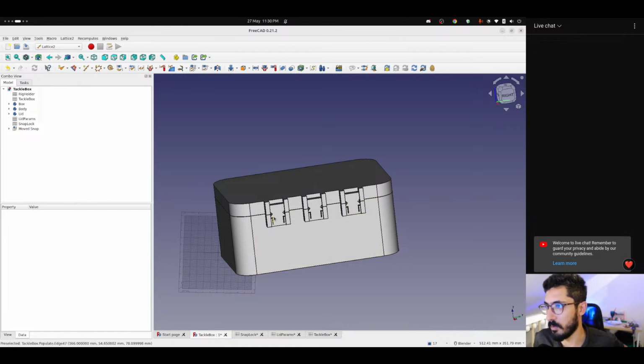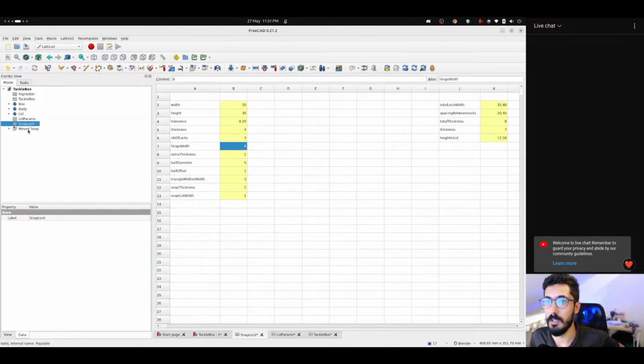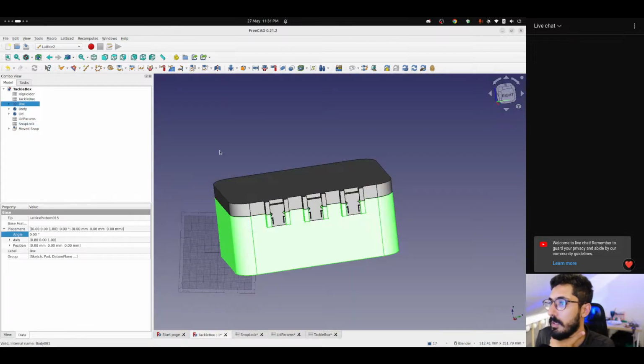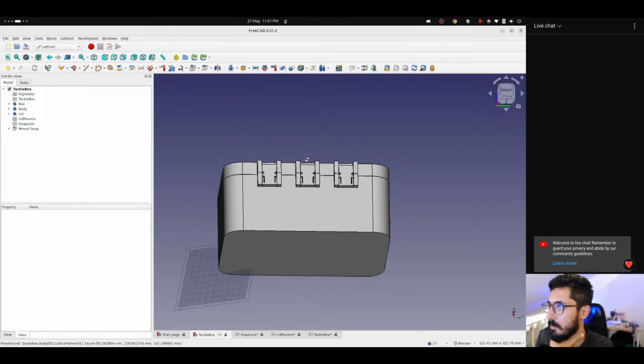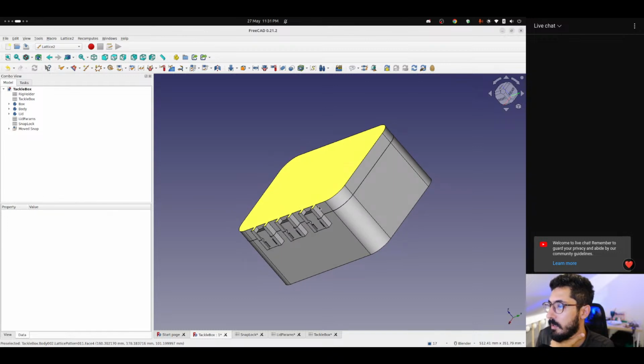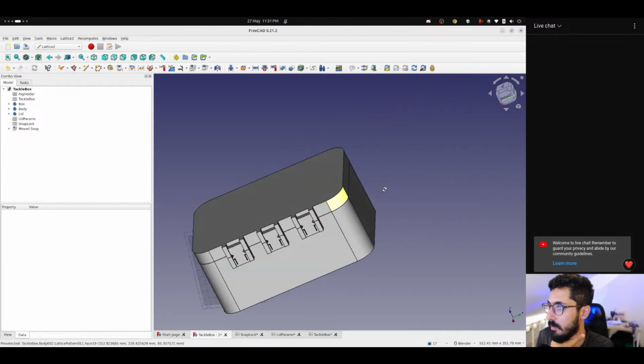But it was a nice project. We learned about the Lattice 2 workbench. We worked with part design. We worked with spreadsheets. So yeah, I think it was a good project and a useful one, because I'm definitely gonna print this and use it myself.